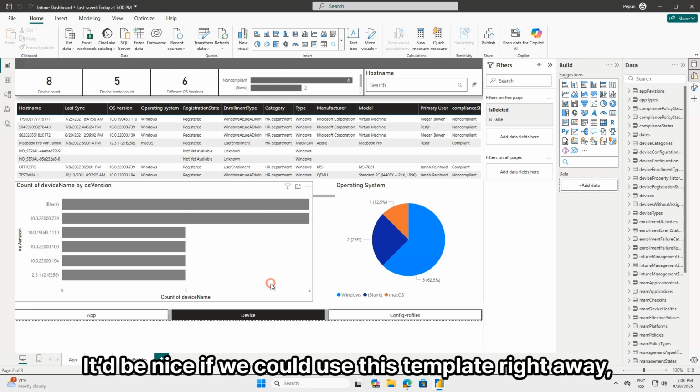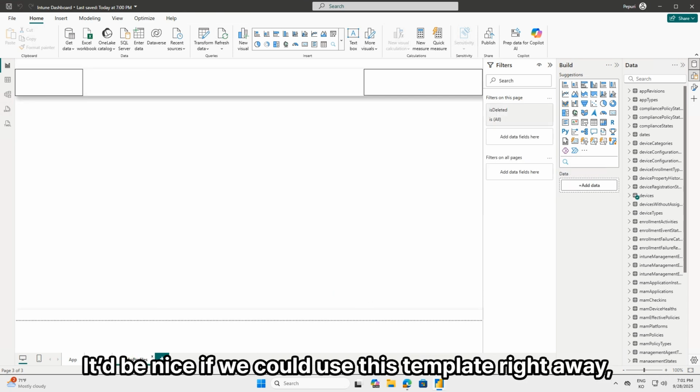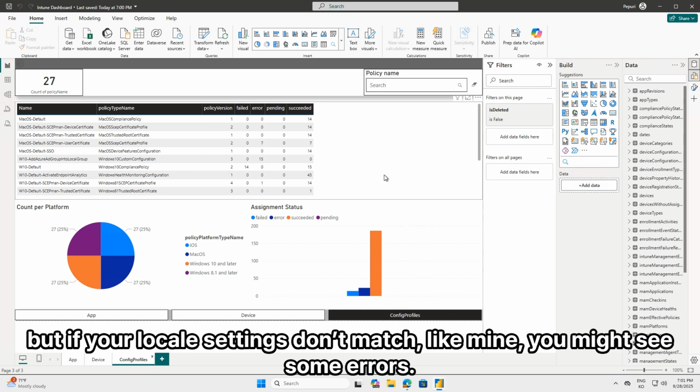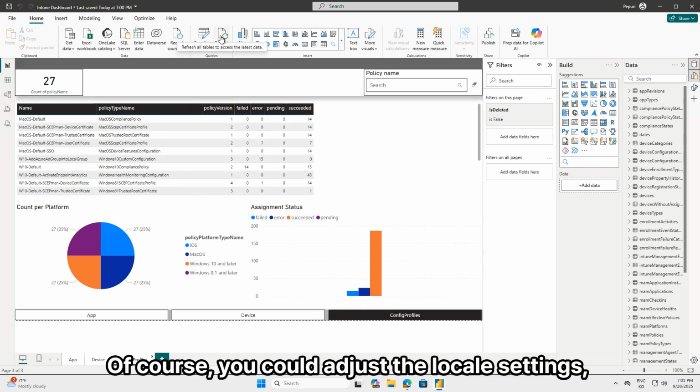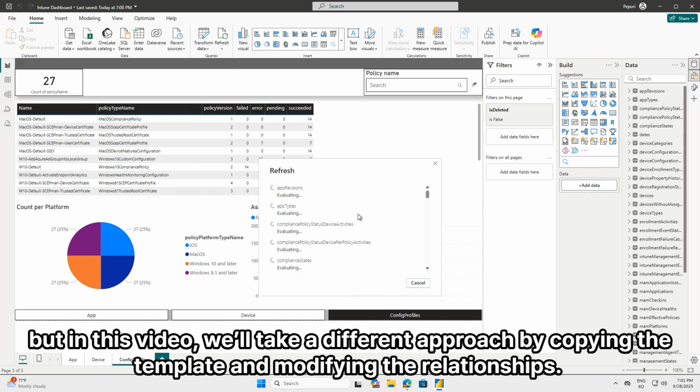It'd be nice if we could use this template right away, but if your local settings don't match, like mine, you might see some errors. Of course, you could adjust the local settings, but in this video, we'll take a different approach by copying the template and modifying the relationships.